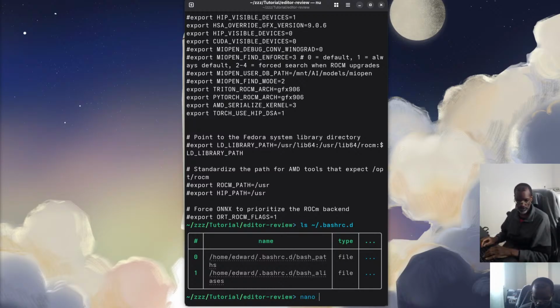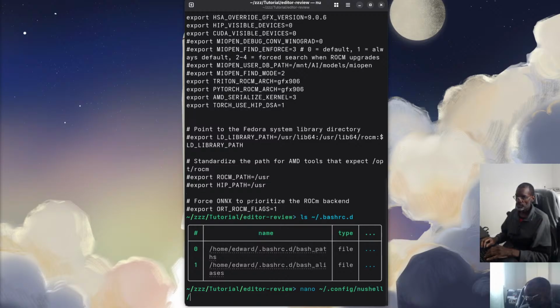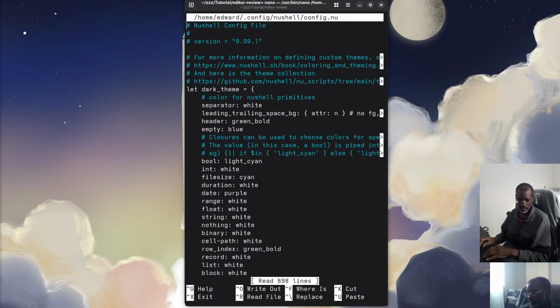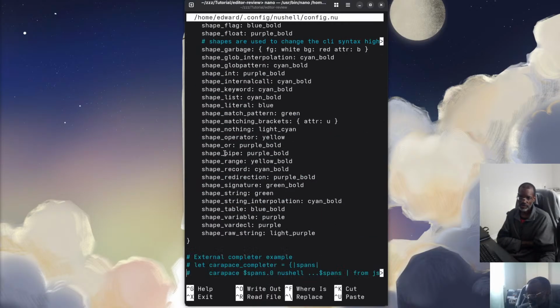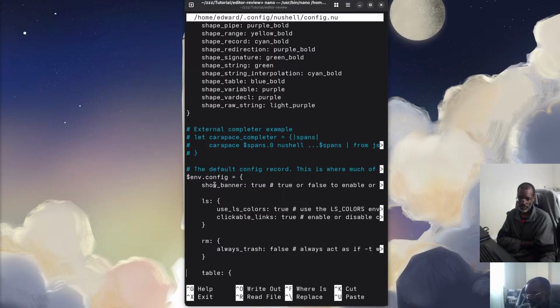You have to go to nano, and then we'll go to .config/nushell/config.nu. Okay, so you see it already has some stuff in here. Obviously, you see it's using the dark theme and a whole bunch of stuff here.